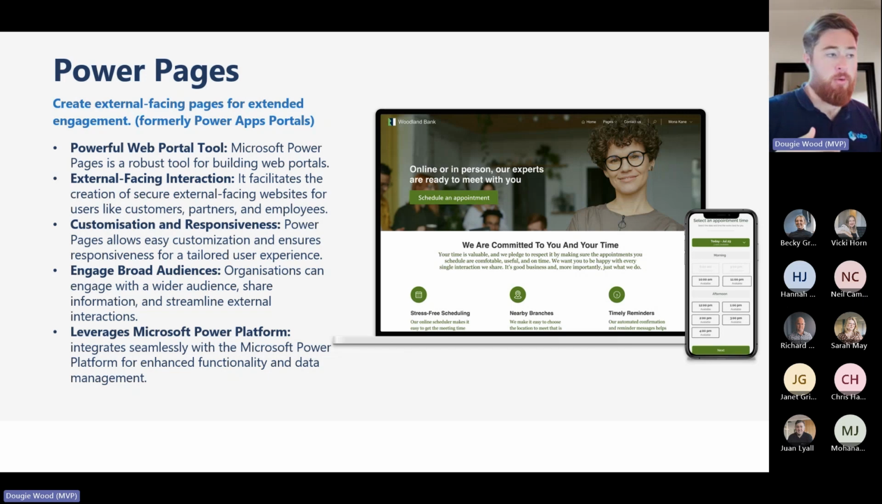So it might be that you have some customers, it's a customer portal, and you're offering them information. In fact, the example we're going to look at in a moment is exactly that. It's a membership portal that you can offer information to people via Power Pages.